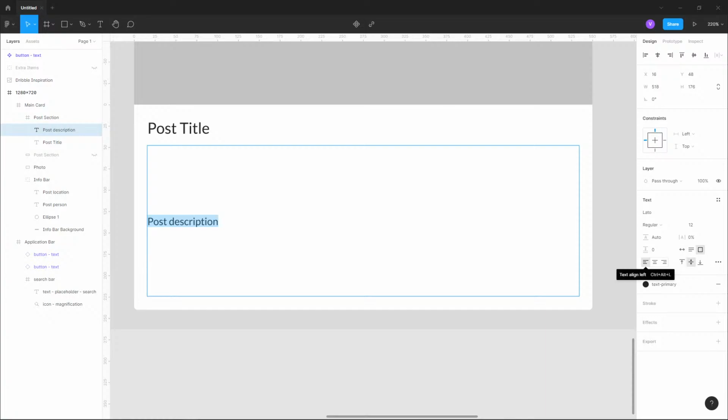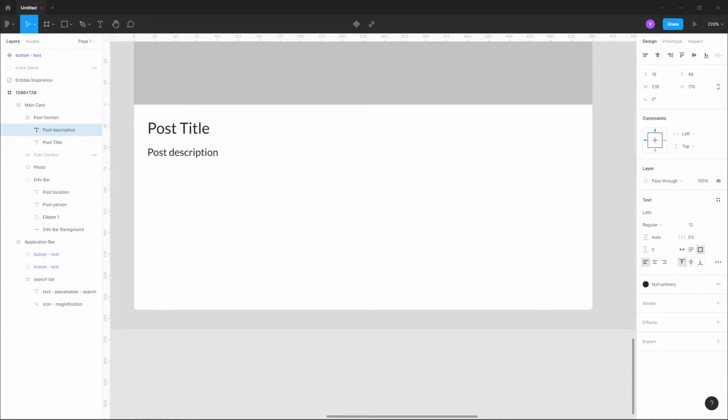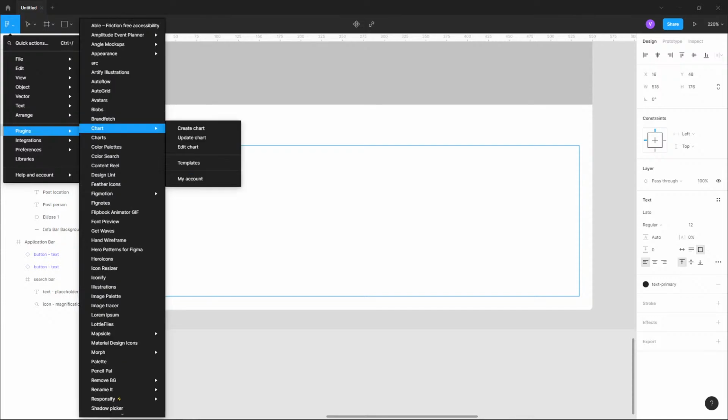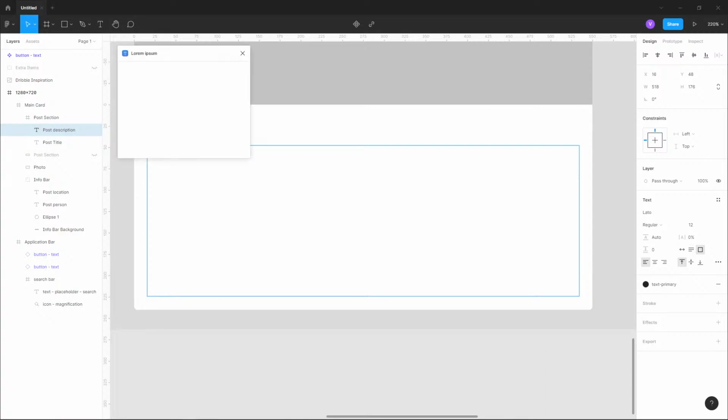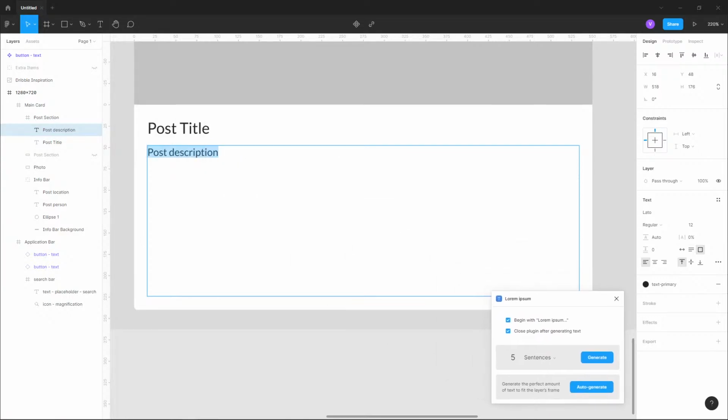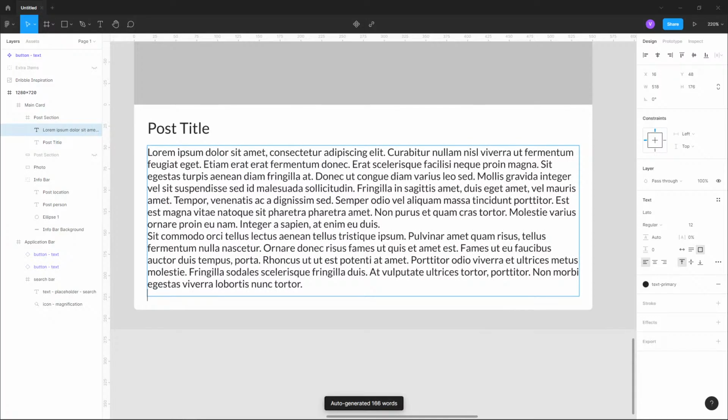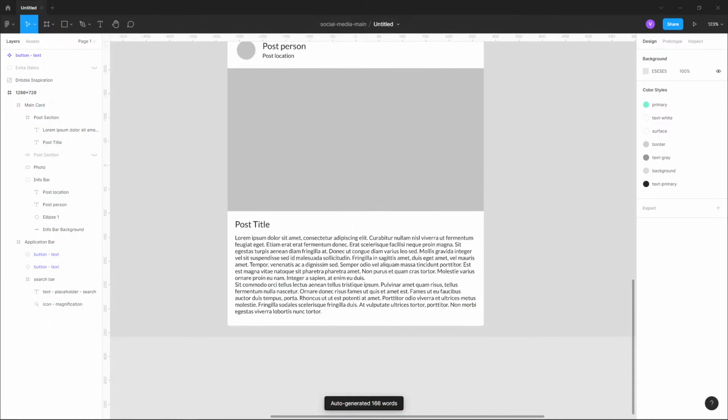We want it to align the text at the left, and we also want to align the text at the top. So let's select everything in here, and let's go plugins. This is what I would do. And then I have the plugin lorem ipsum. So this just gives you sample text, and you'll notice with a lot of prototypes, they just do lorem ipsum as their sample text. It's just a common thing to do, kind of like how you'd use X as a variable when you're doing an example. So let's begin with lorem ipsum, close plugin, and then I prefer to generate the perfect amount of text to fit the layer's frame. So auto generate, and nice, that is a lot of text.